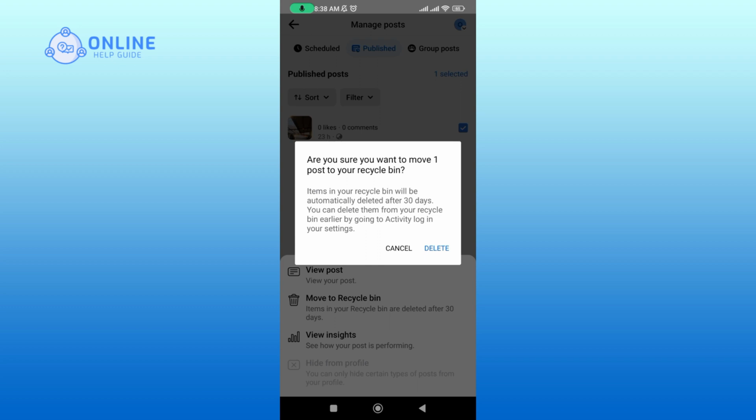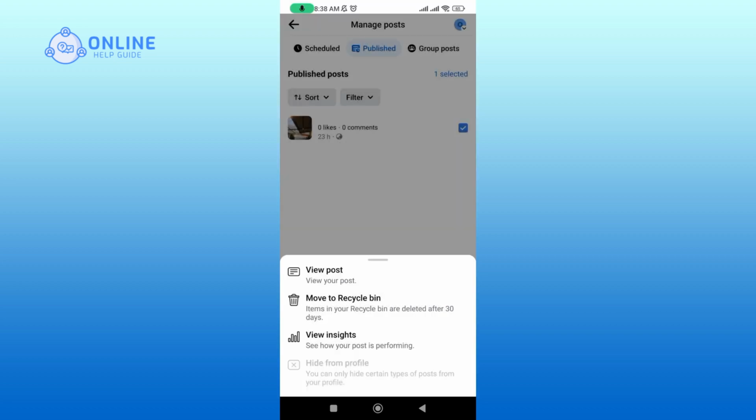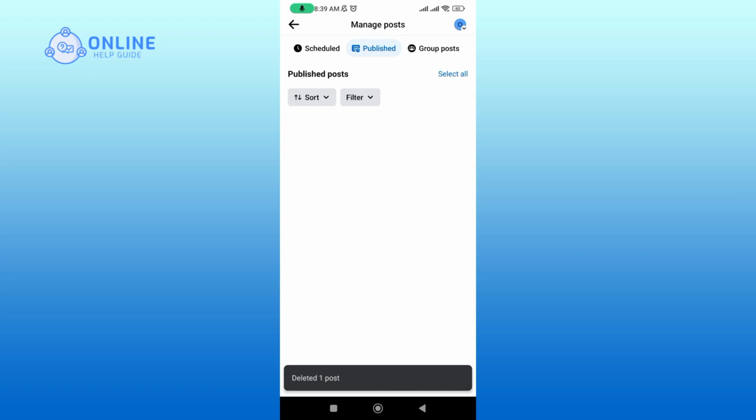Items in your recycle bin will be automatically deleted after 30 days. You can delete them from your recycle bin earlier by going to Activity Log in your settings. And if you are sure, tap on the Delete button. And this is how you can delete all posts on Facebook page.